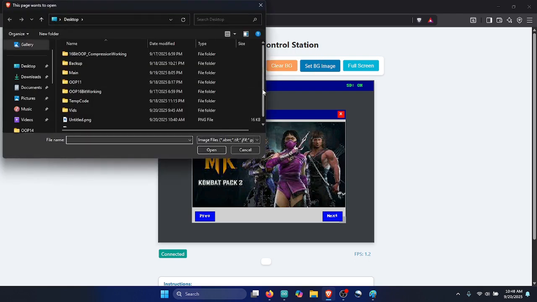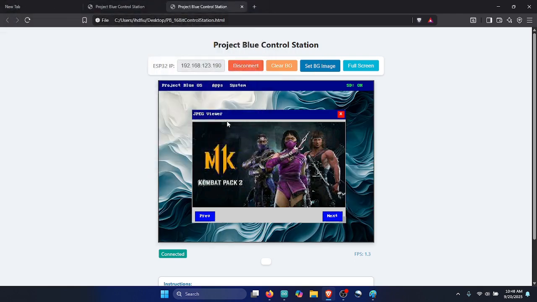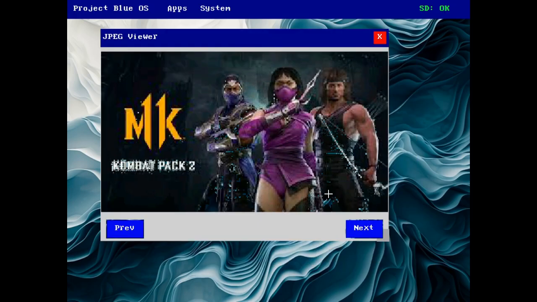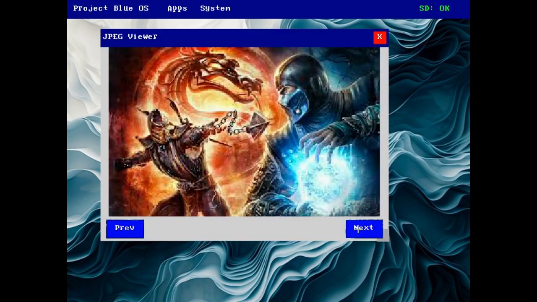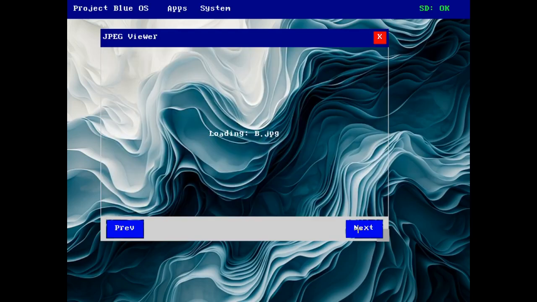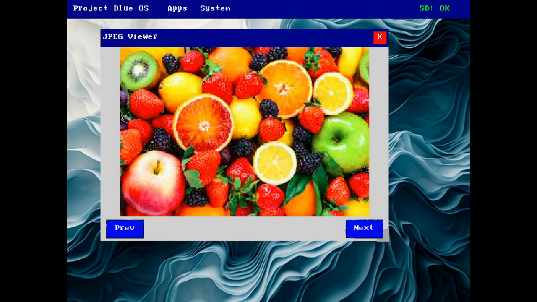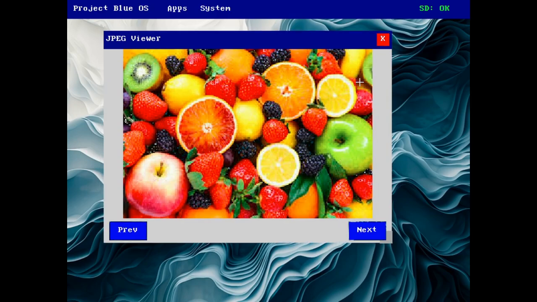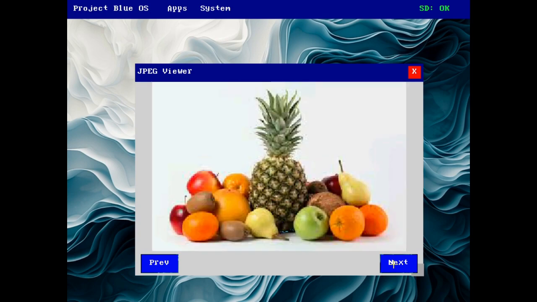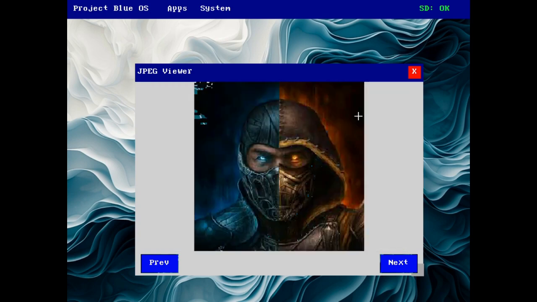The background is local; it's not on the board itself, so it helps look more like a full-scale UI, right? So still some work to be done, but we actually have a functioning JPEG viewer. I think it's marvelous. It just adds to the richness of what we're trying to do with Project Blue. And yeah, I really like it.